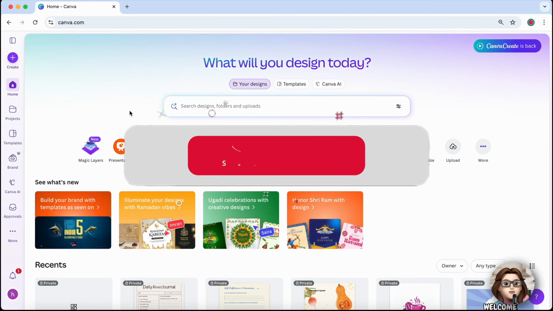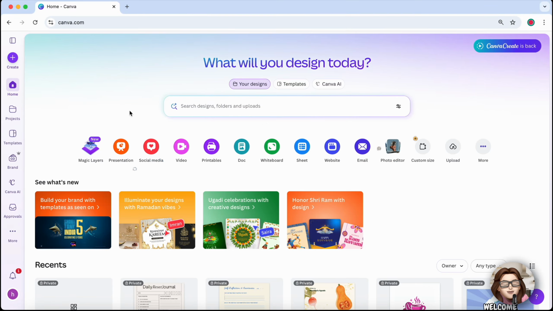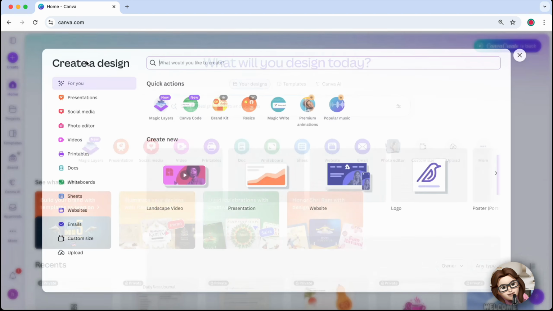In this tutorial, I will show you how to combine text and images in Canva to create a typography design. First, open Canva in your browser and log into your account. If you do not have an account yet, you can create one for free. Once you are on the Canva homepage, click Create a Design.